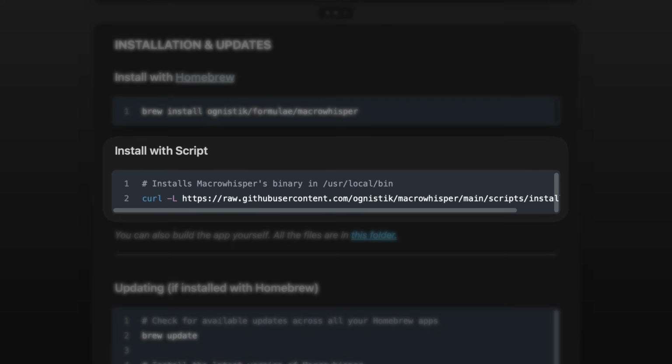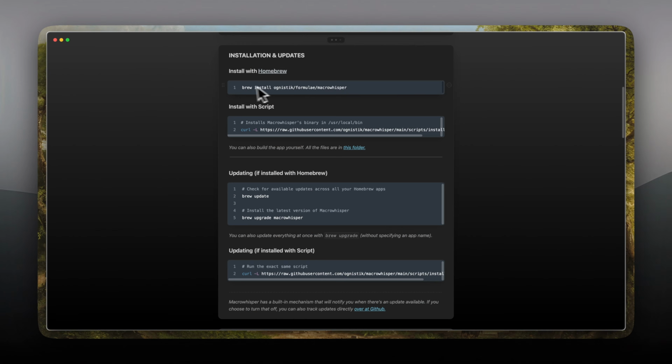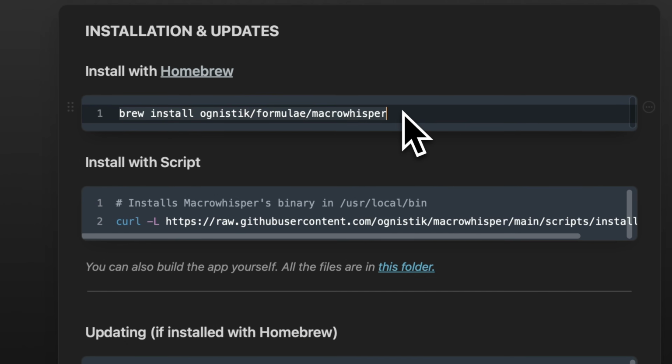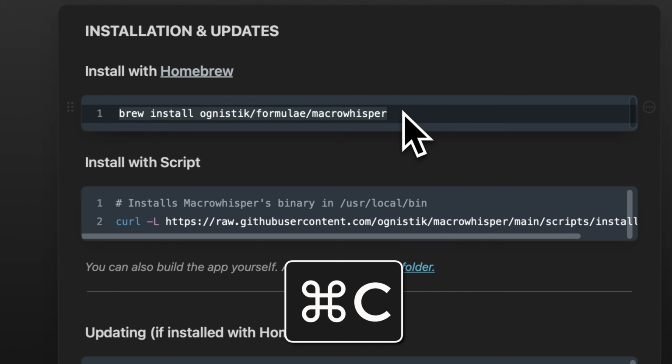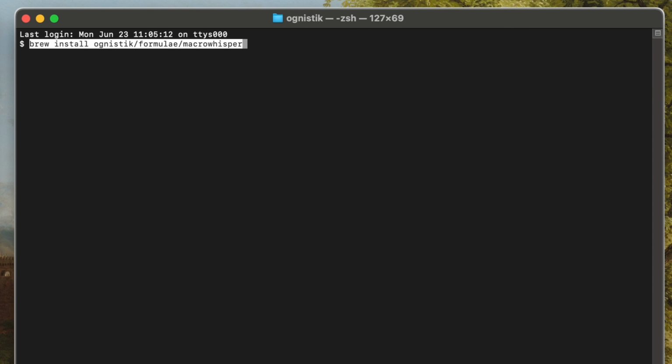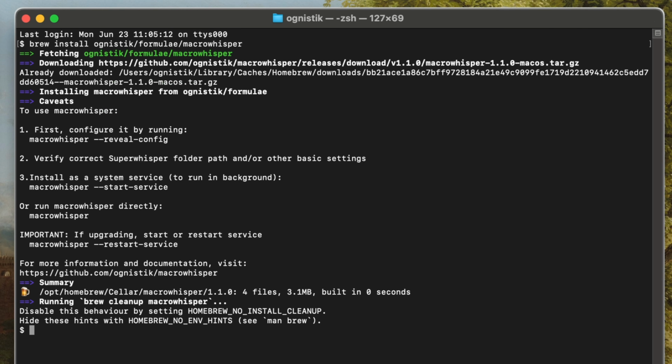The other option is running one simple script. You just copy this and run it in terminal. The script will download the binary and install it in the right place for you. For this demo, I will run the installation through Homebrew so that you can see how it works. I just copy and paste this in terminal. It shows the process and we are good.